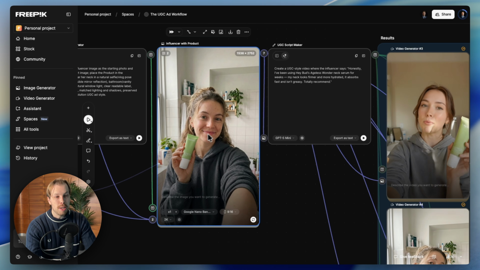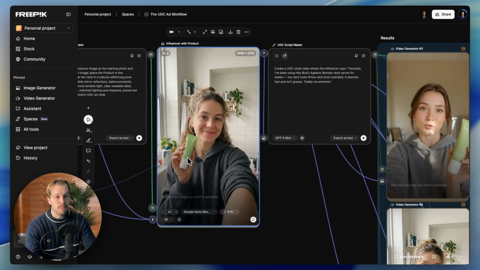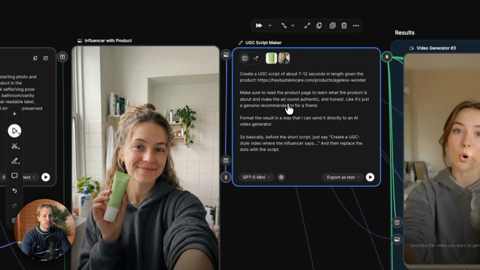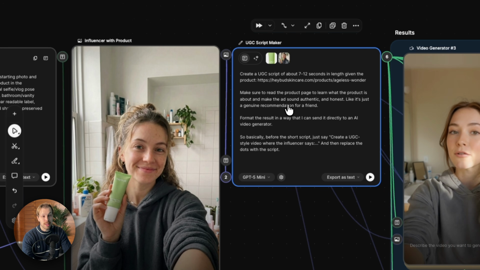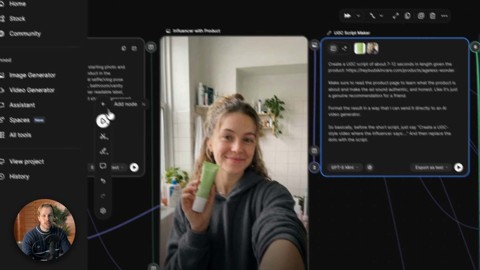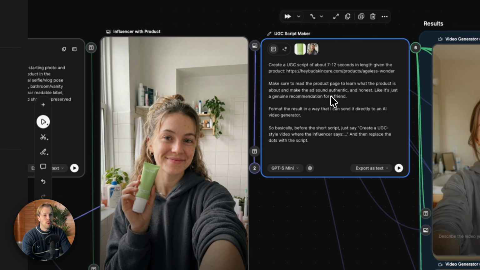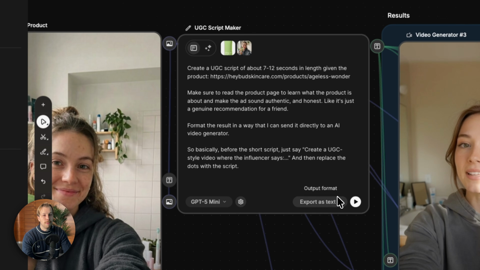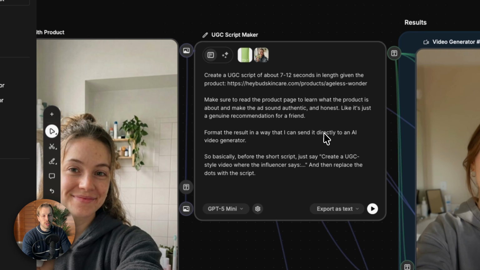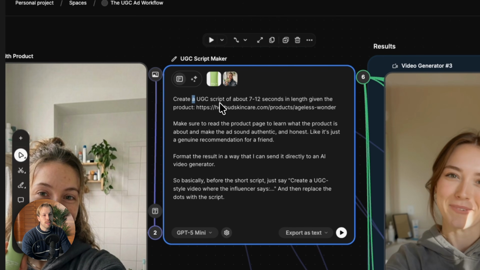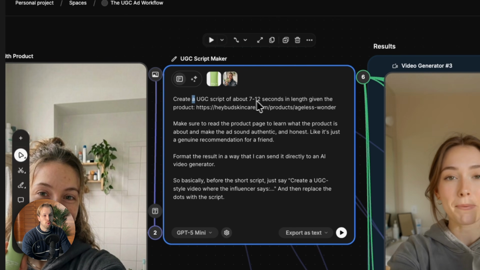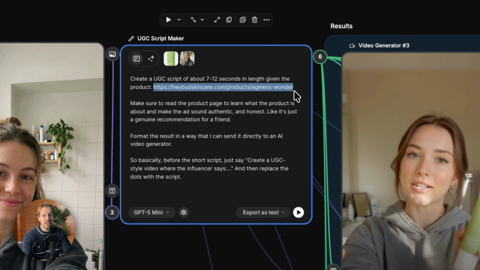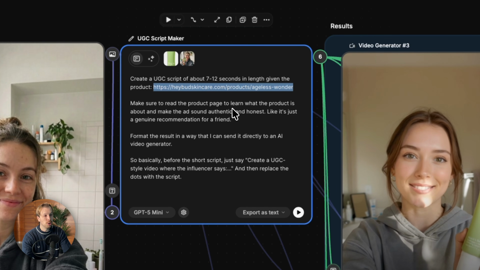Then, given this new image where the influencer is holding my product in her hand, I have generated another type of a prompt. And here's what's really, really cool about this. So once again, I dragged and dropped an assistant node into the view where I basically ask ChatGPT to generate a video script for this influencer to talk. So it says, create a UGC script of about 7 to 12 seconds in length given the product. And here I have even linked to the landing page of the product, which is awesome.